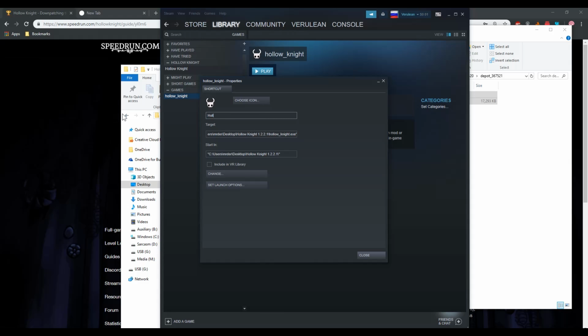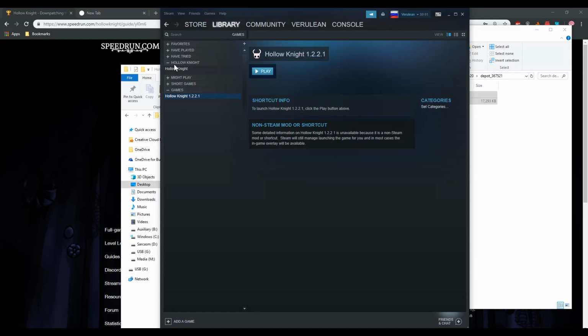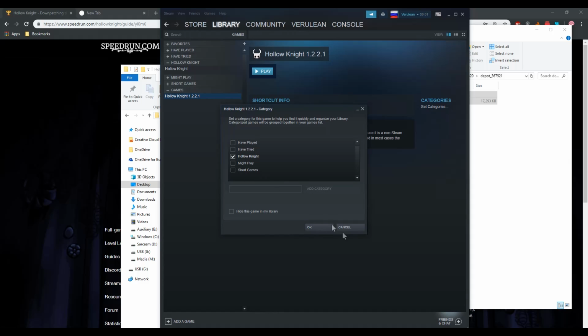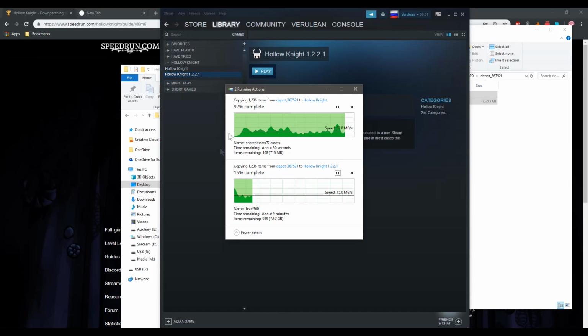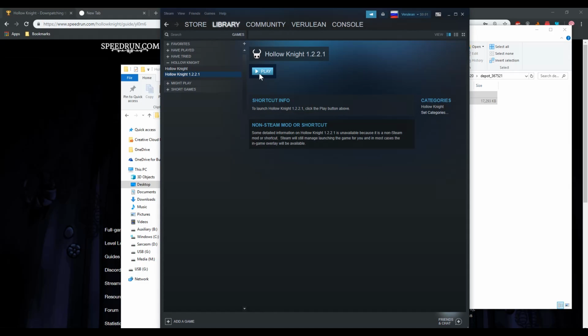And here we go. And if you want to rename it, you can just right-click, click Properties. I'll name it Hollow Knight 1.2.2.1. There we go. And, you know, you can set categories, I guess. Why not? Do whatever you want with it. And now, once, obviously, the files are done pasting, you can click Play in Steam here to run the 1.2.2.1 patch, or whatever patch you've installed.